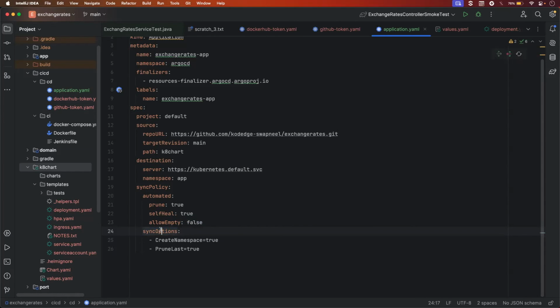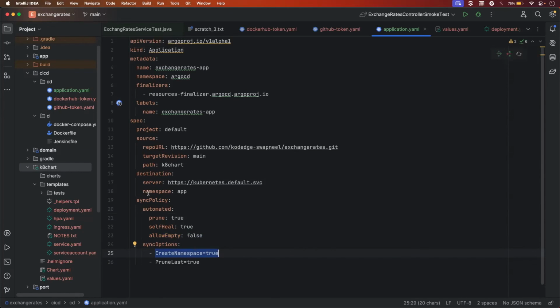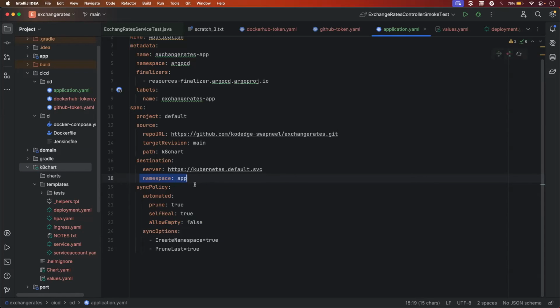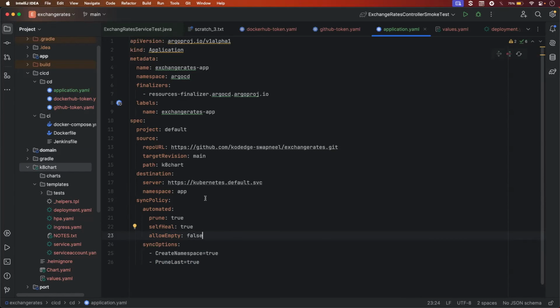And last option is sync option. So here what we are providing, create namespace equal to true. So what I said here, that we are providing the namespace name, right? So if the app namespace is not created, in that case, it will create the namespace automatically because of this option. And last option is run last equal to true. So what is the meaning of this? This ensures all the resources are deleted in the correct order during the cleanup activity. So let's apply this configuration.